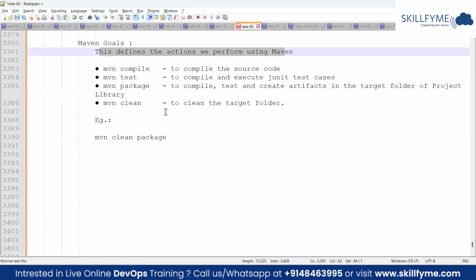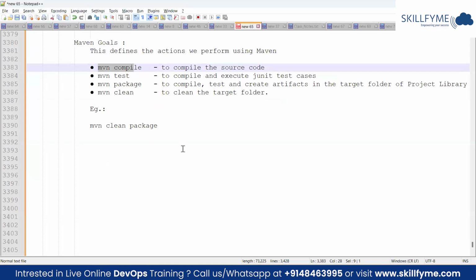So we have some goals like mvn compile. If your intention is to compile your application source code, just say mvn compile. It just compiles the code, produces the status of the compilation, and throws the compilation errors if anything exists.